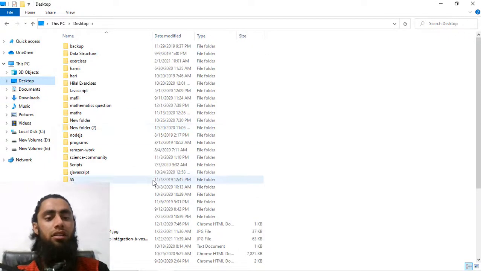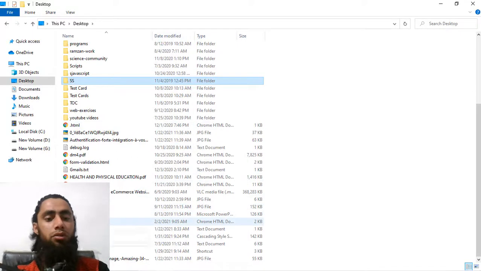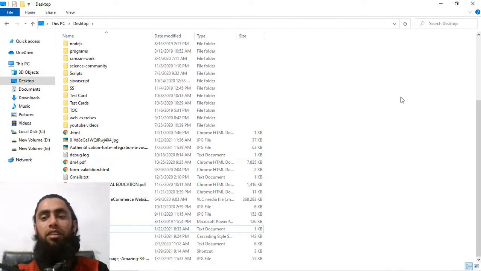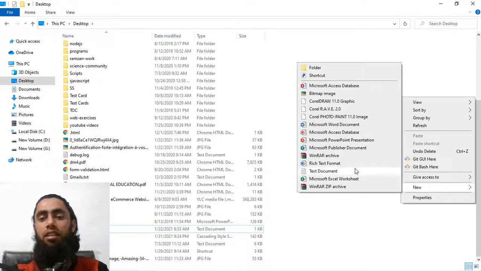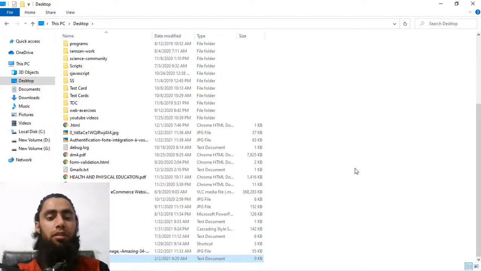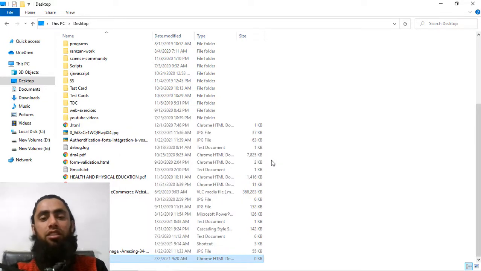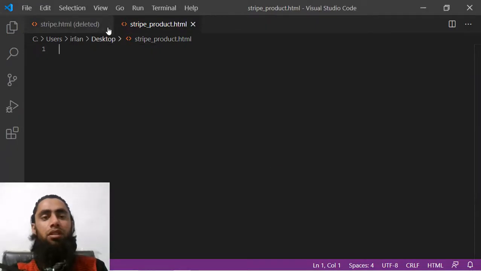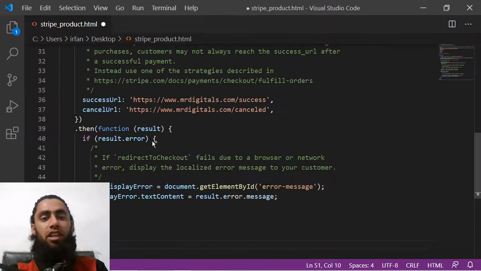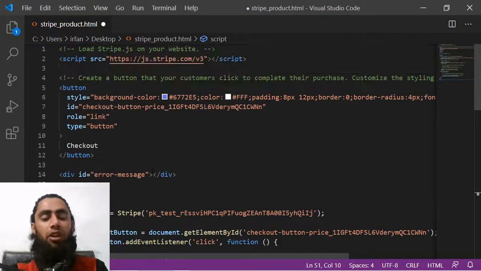So here is the desktop, and then I am interested to create a new file here. So for example, I have that file, Stripe product.html. Once that is saved, then after I need to open it in the browser, as well as I need to right click and edit it in my editor. So in that way I would able to paste that specific code over here. So I have just pasted the code which I just copied from the Stripe dashboard.